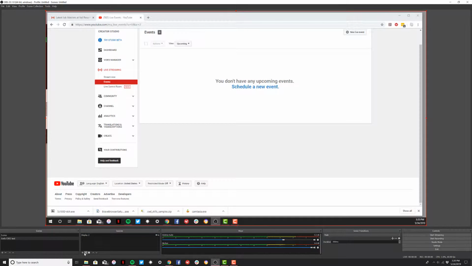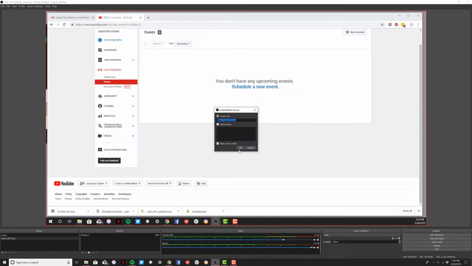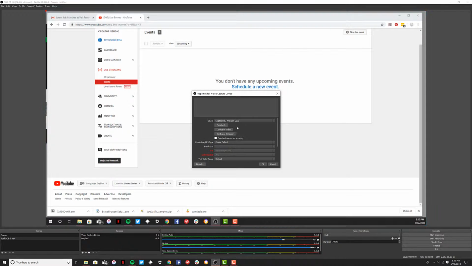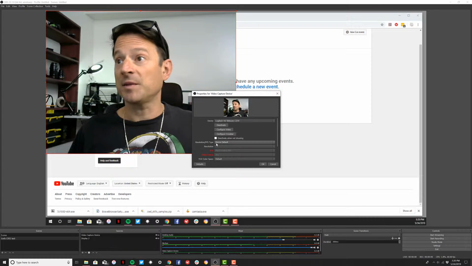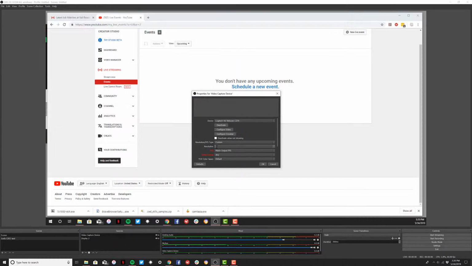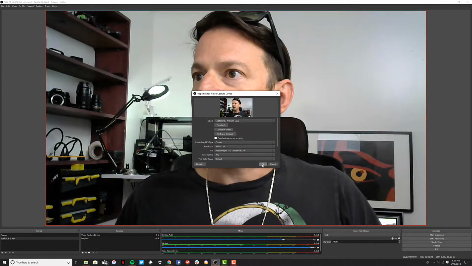Then let's put another source into this scene, and we'll use video capture device. There's my webcam. Of course, you can see it's all messed up because I haven't set up the aspect ratios yet. So let's go into custom aspect and let's do 1280 by 720 because they, for some reason, default to something that is not HD size.